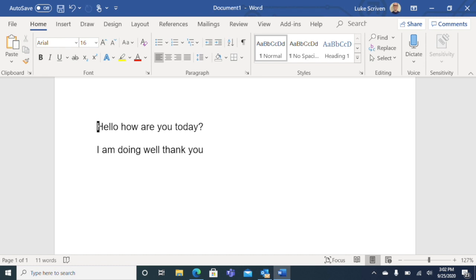If we want to move line by line, of course, we can just press the up and down arrow keys. So I'm on the top line, I've moved down to the next line by using the down arrow. Now let's press the up arrow and we've moved back up to the top line again.